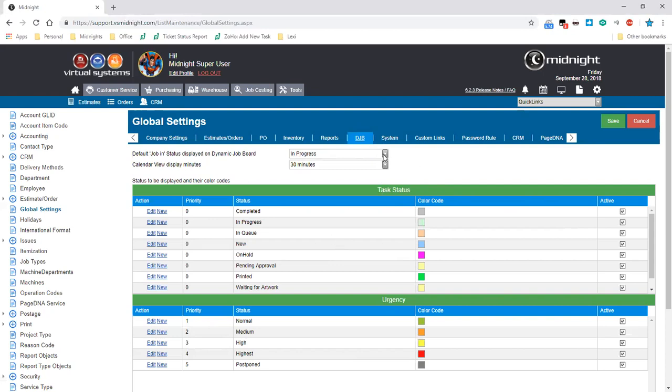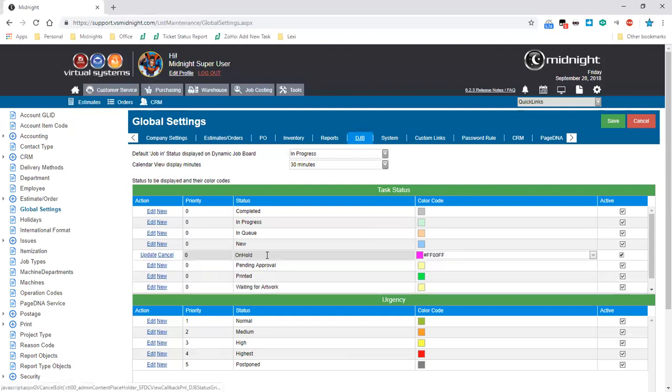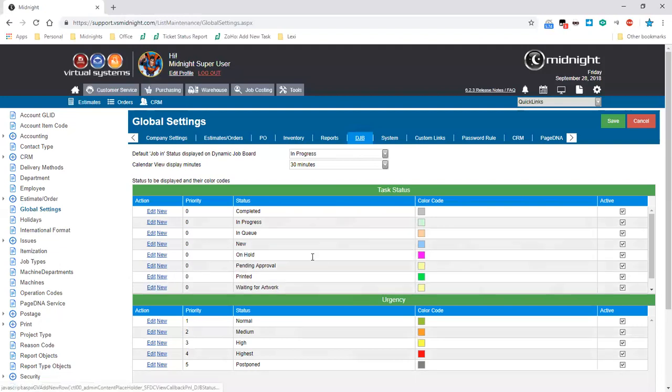All of the statuses that you see here can be assigned to any specific task within the DJB, and those statuses are controlled here under the task status list. To modify these, you can click the edit button and adjust the names and colors within each item. You can also click the new button to add a new status, under the assumption that the ones that we have here may work, but not entirely for your workflow.